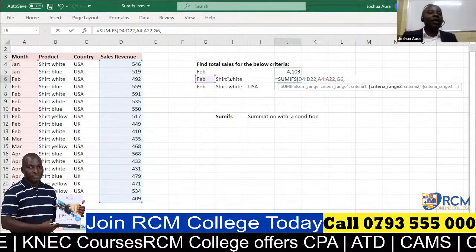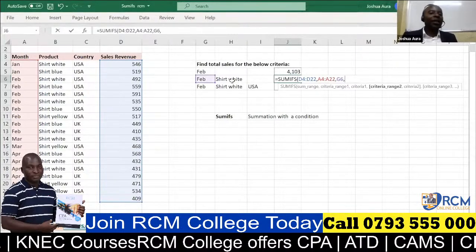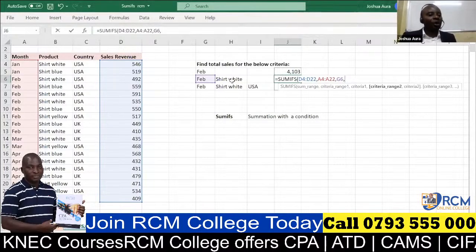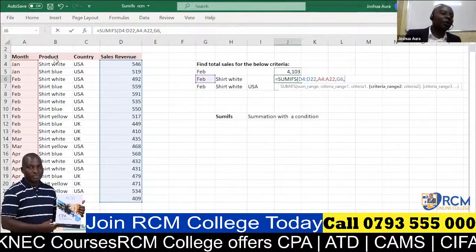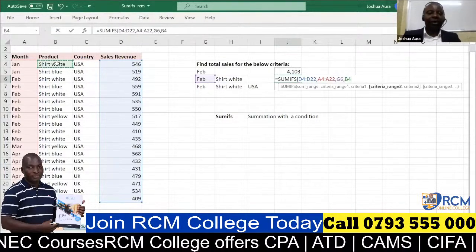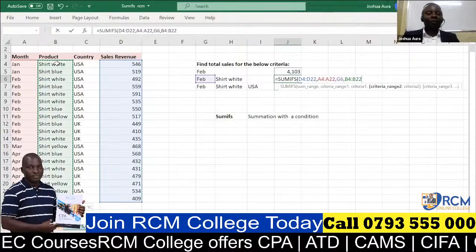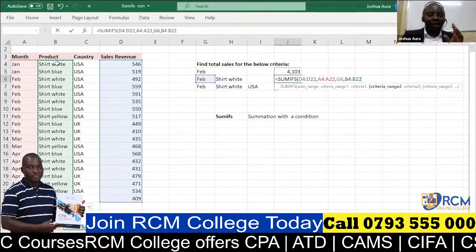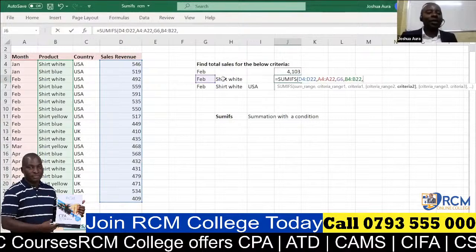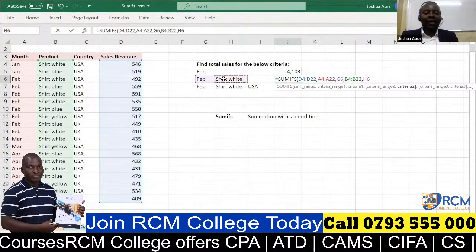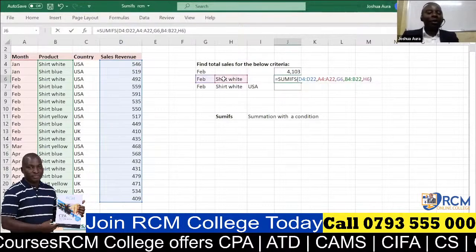Now the next one is chart white. The condition is chart white, but remember, first of all, I have to start with the condition range. The condition range will be the product column where we have chart white. So I'll pick here like that, and go to the end. Having picked the chart white range, now I need to pick the chart white itself, and chart white is here. And that is it. I'll close my bracket, and then I'll say enter.